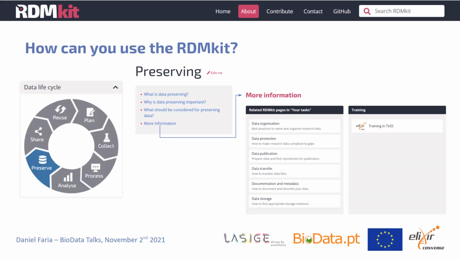And this works because we are collaborating with the people that run the TeSS training portal to have them use the same tags and the same system of classifying content that we use. And so we can actually link directly our content to their content.